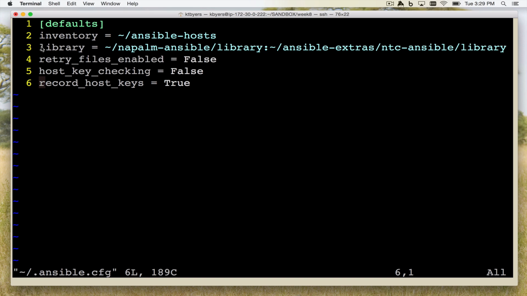So at this point, I should have Ansible up and working with a couple of caveats of I had to install Napalm Ansible and I had to install NTC Ansible. And for both of these, there might be some additional libraries I need to install in my virtual environment. And basically, there's ways you can get those so that they're fully installed properly and all the dependencies are included.